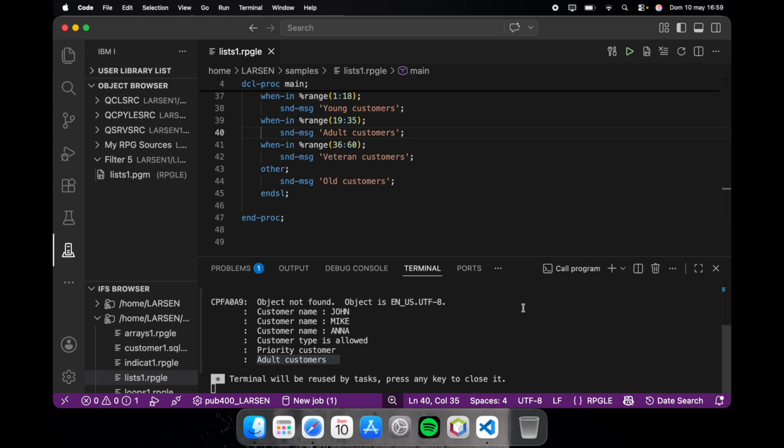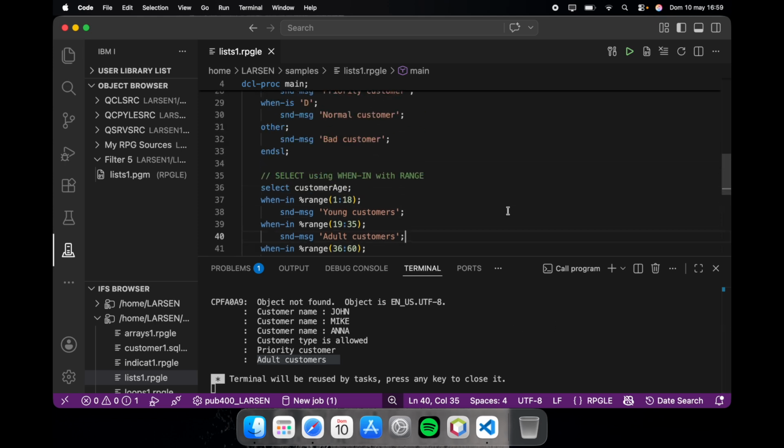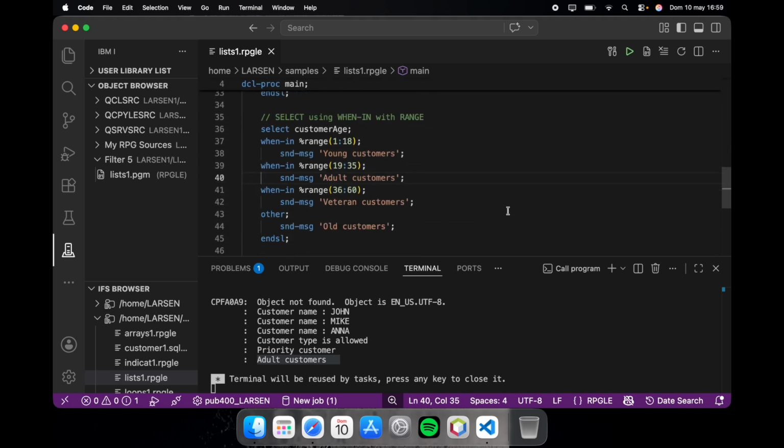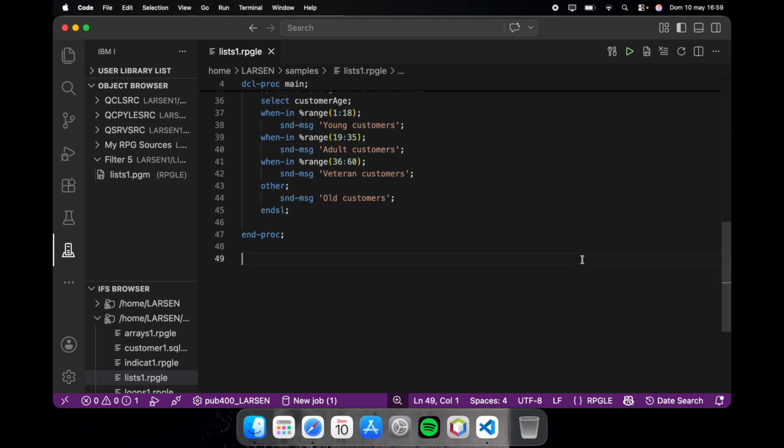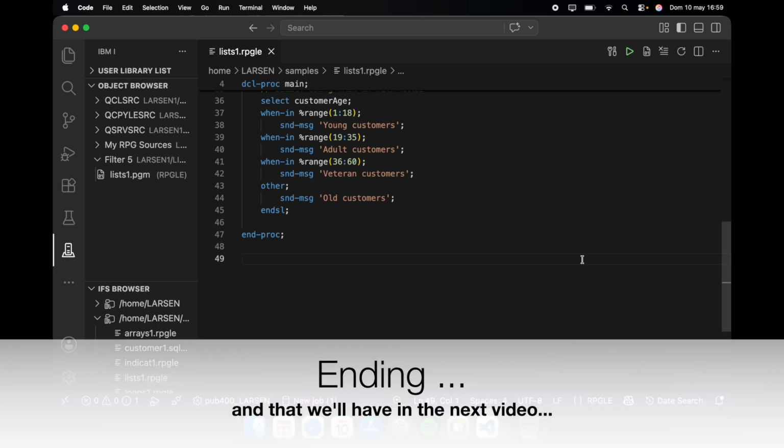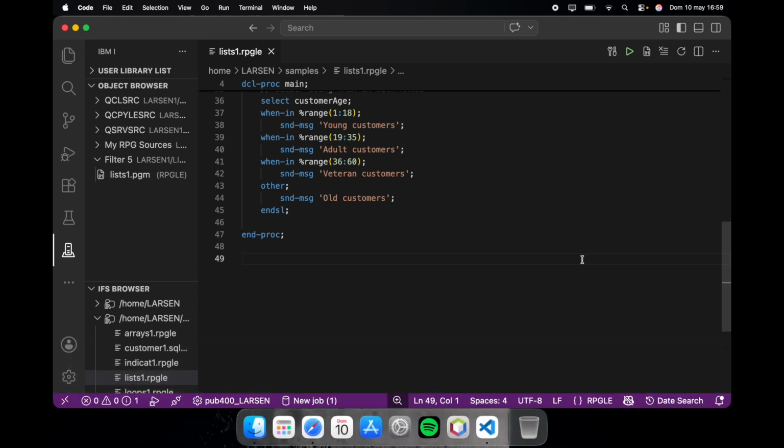This is modern RPG style: cleaner, more readable, and easier to maintain. So in this video, we continued working with arrays and modern RPG features. We learned how to initialize arrays using list, use list inside conditions, process arrays using for each, and write cleaner select statements using when in and when is. And also we have been talking about range. These features make RPG code much more expressive and modern.